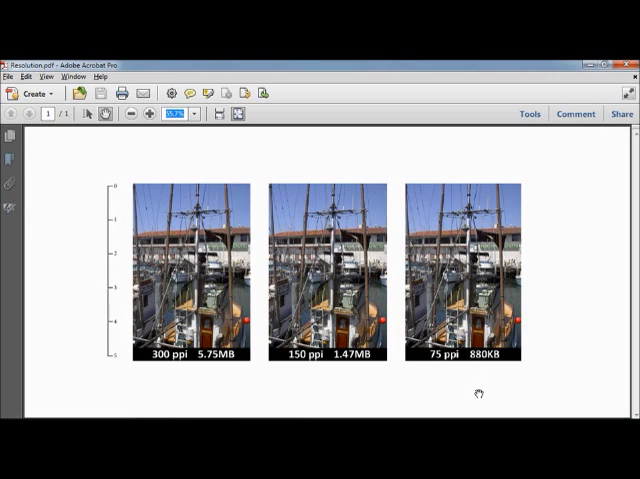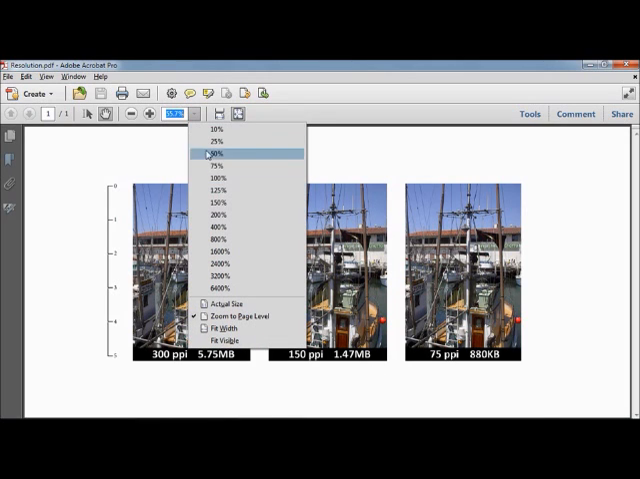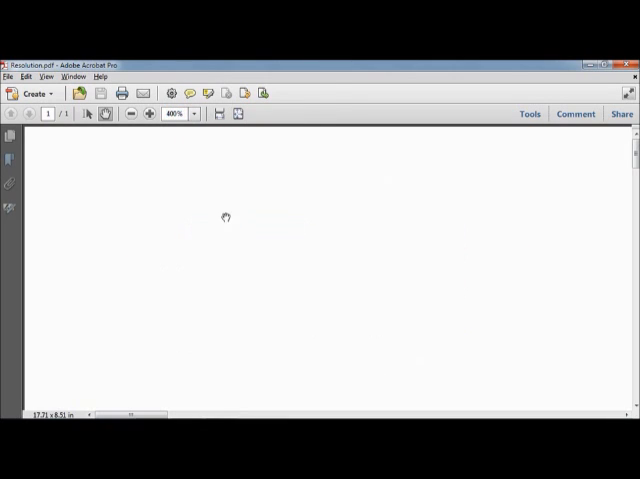These quality differences are more apparent if you zoom in to the images. Let's select 400%. Use the grabber hand to reposition the window.